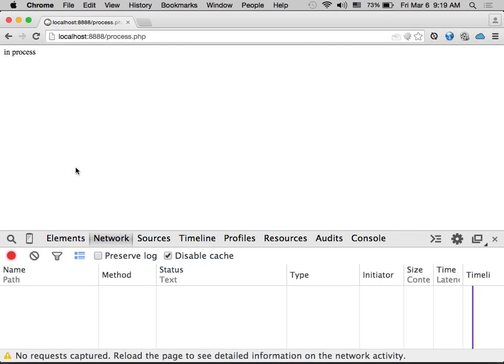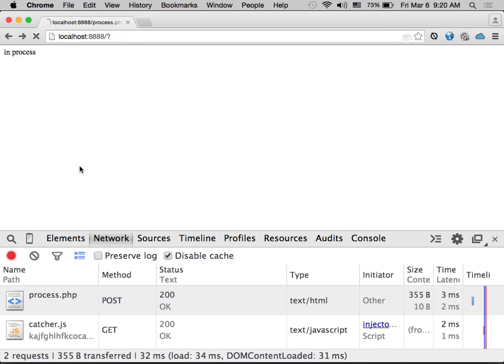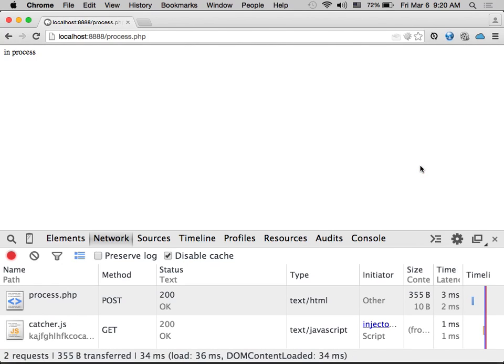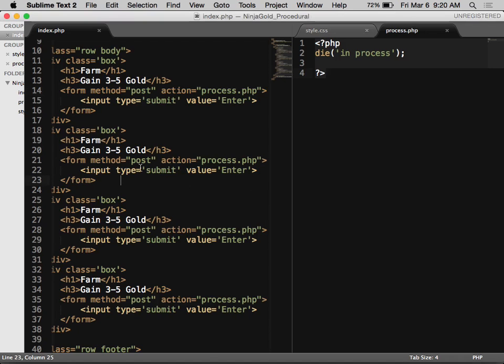So now if I click on this, it takes me to the process page and dies there. If I click on this one, the same thing, click on this one, the same thing, and click on this one, the same thing. So I know all buttons are working, going to the right place. But there's nothing unique about each one of these buttons to define that this is coming from the cave, this is coming from, etc., right?